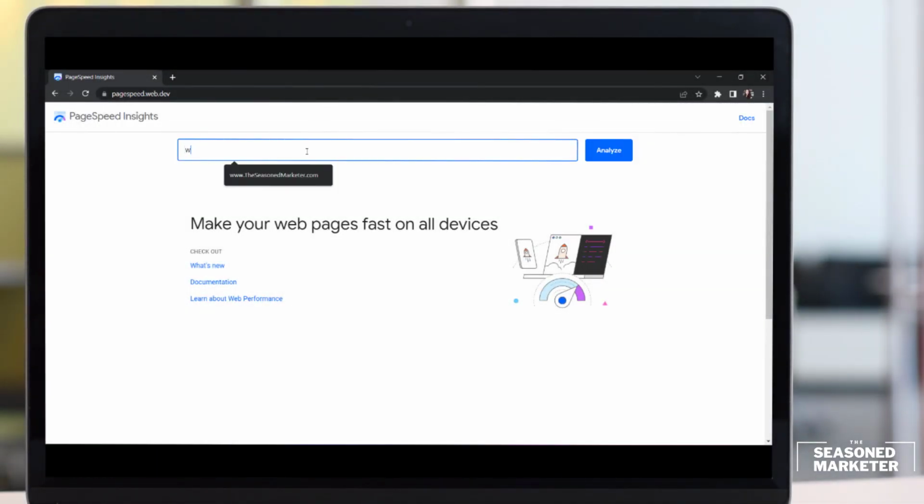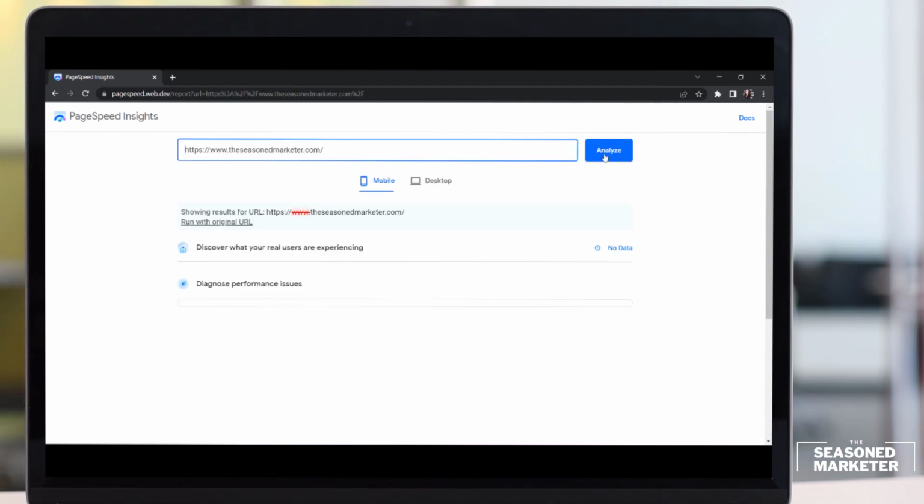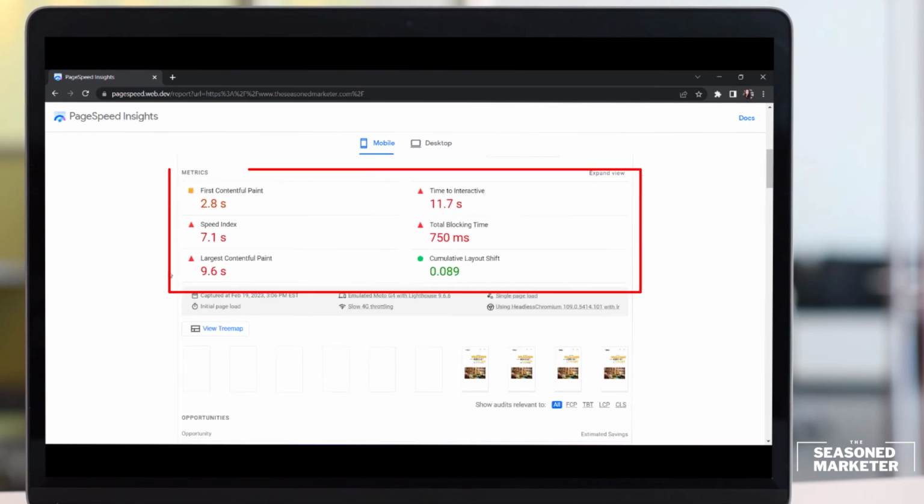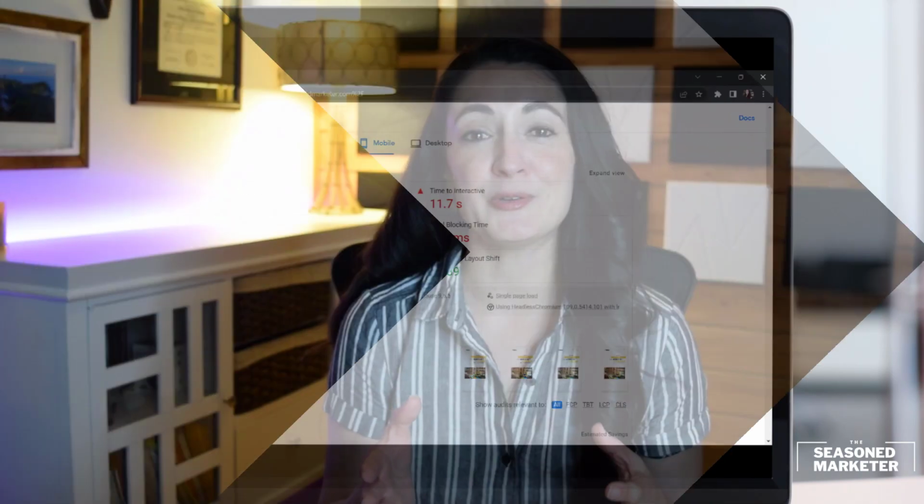Another way that you could get to this very same resource is by going to pagespeed.web.dev. Now notice it's going to give you a variety of different metrics. Your first contentful paint, the time to interaction, speed index, total blocking time, largest contentful paint, and cumulative layout shift. I know these all sound like really fancy terms, but they are practical and they are valuable pieces of information that tell you what is going on with your website or how your website is performing.